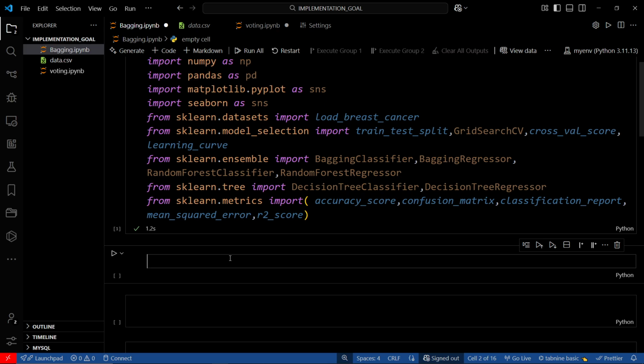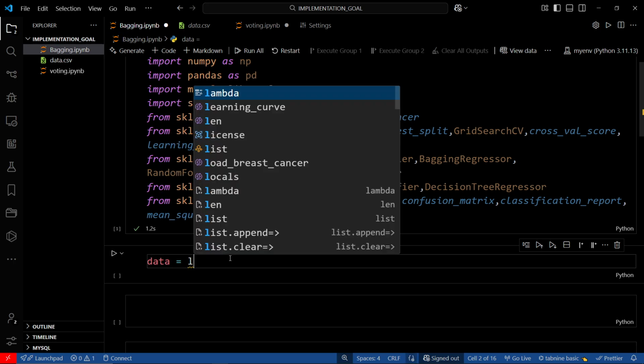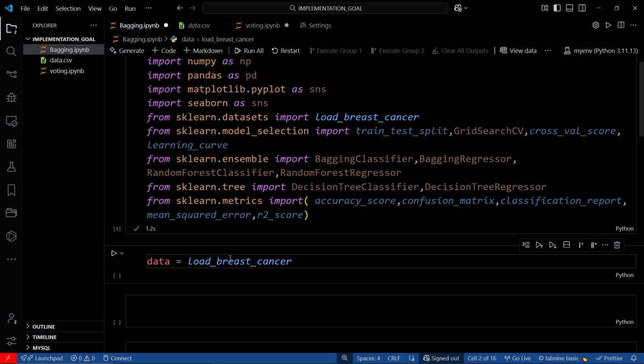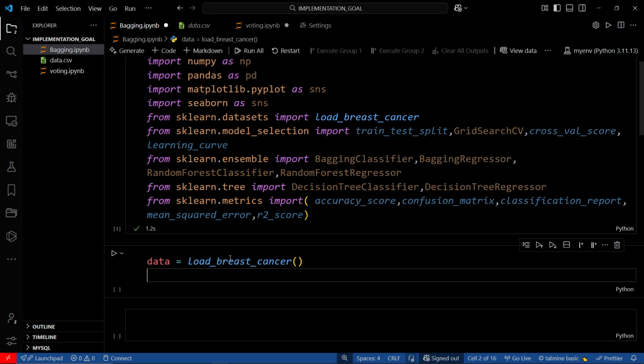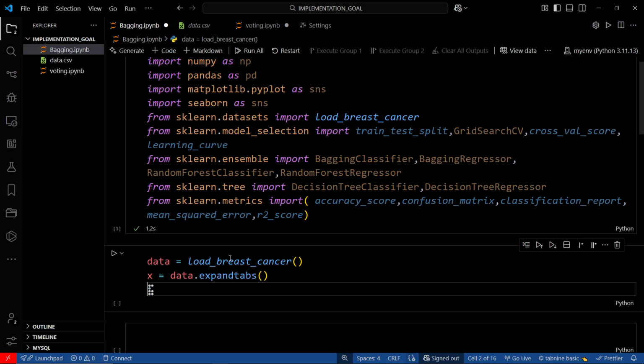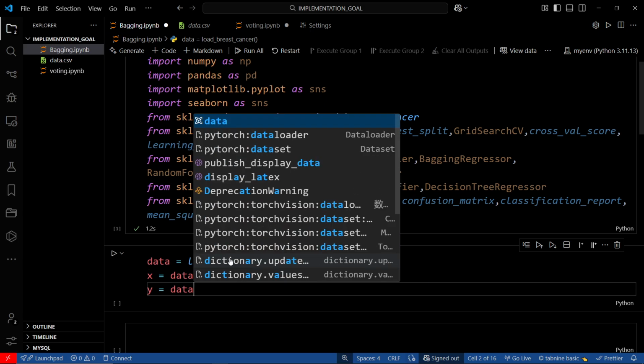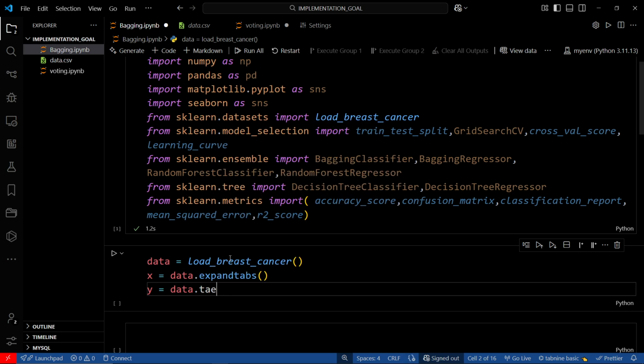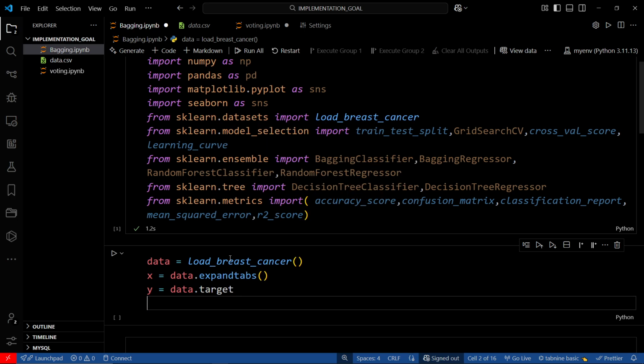Now first of all I want to do the classification. Okay, bagging classification. I simply want to load my data into data, load breast cancer, and I set x equal to data and y is equal to data dot target.